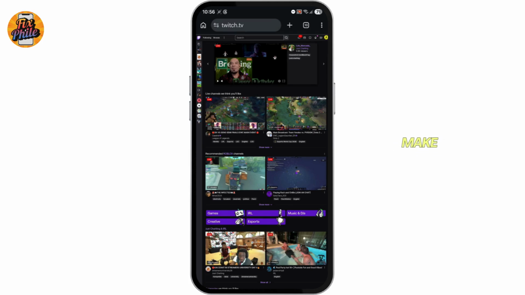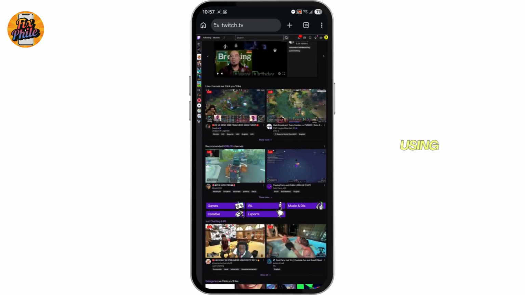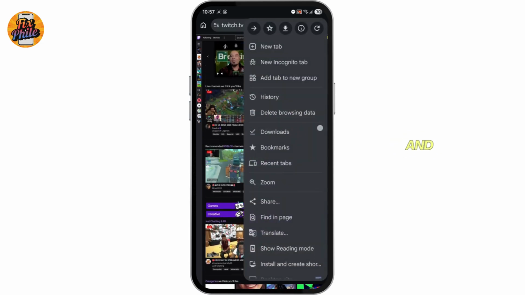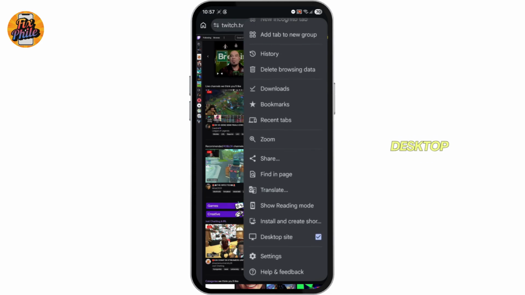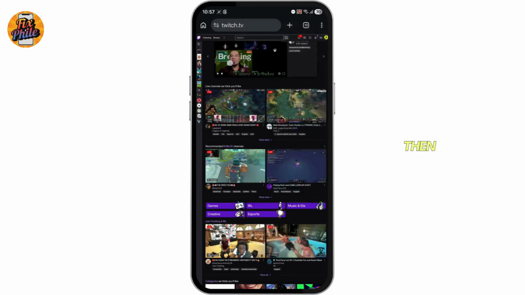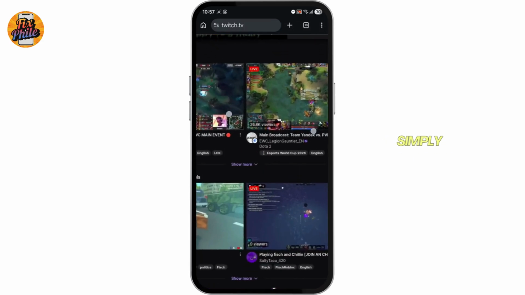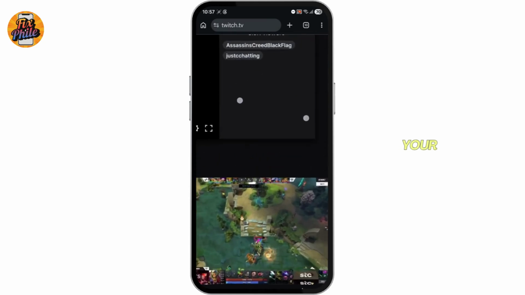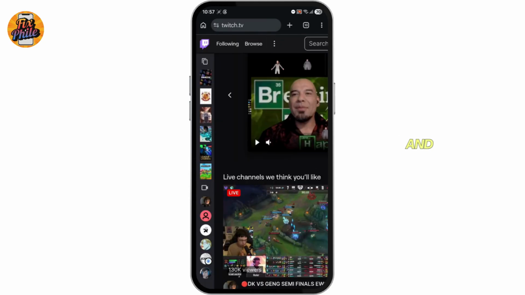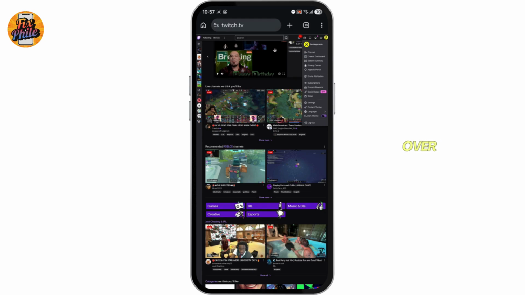After you log in, just make sure that you request a desktop site, which you can do if you're using Chrome. Simply tap on the vertical dots and scroll down, and here you'll find desktop site. Make sure that this is toggled on. Then simply head back to Twitch. Now you need to go to your dashboard. Simply zoom in to your profile and tap on there, and simply head over to the creator dashboard.